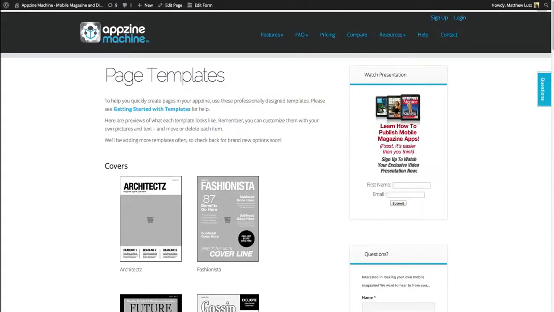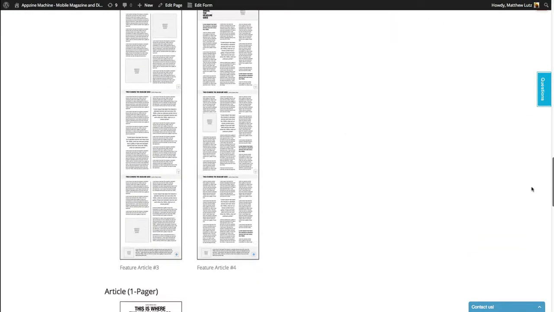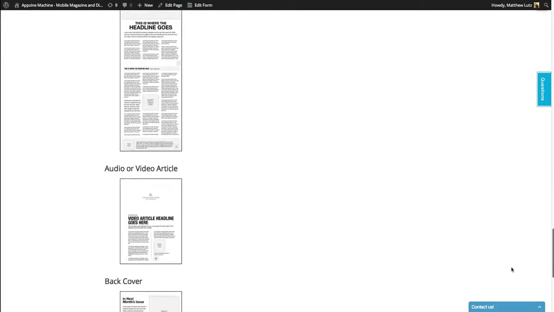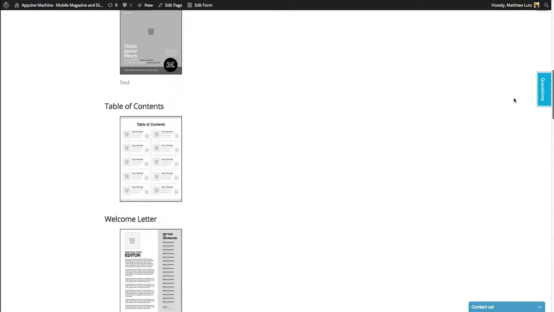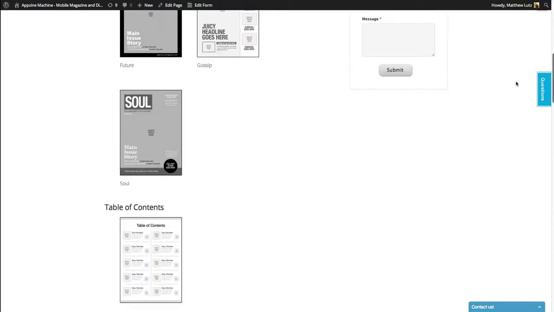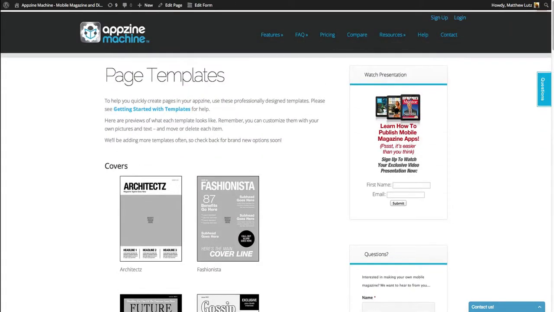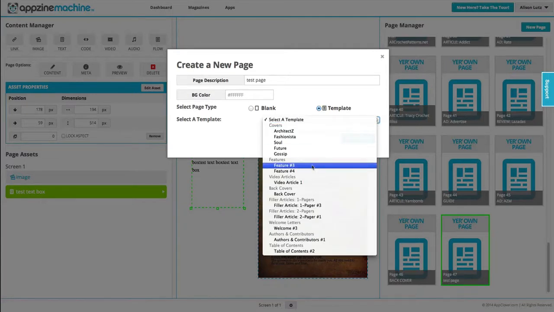And if you want to preview them, you just click on this, and it'll bring you up and just kind of show you thumbnails of what all of them look like, whether it's a multi-screen page, a single one, a two-pager, if you have a video that you want to use, or the back cover, a table of contents, a welcome letter, and there's a variety of covers as well. And we'll be adding more templates as time goes on as well. From time to time, we'll just keep adding new batches of them.